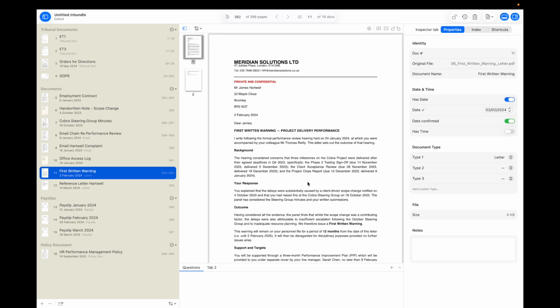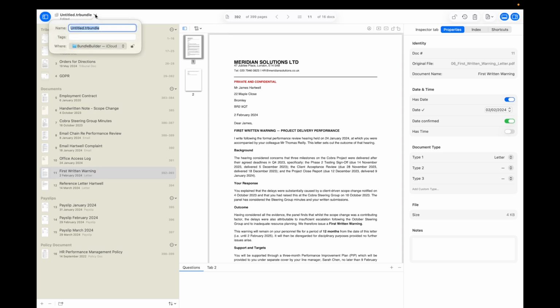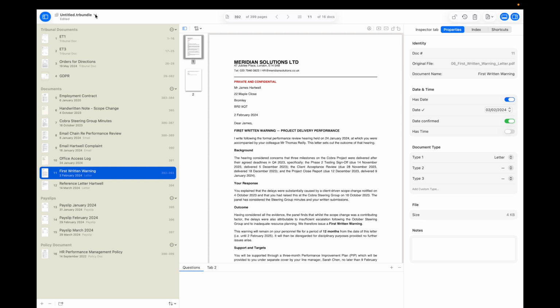At the risk of sounding like Steve Jobs, I'm afraid there is one more thing I should have mentioned, so I'm going to slide it in on the end here. At the moment, this is called untitled.tr bundle, and I don't like that for a name, but not only that, it's not saved at the moment.